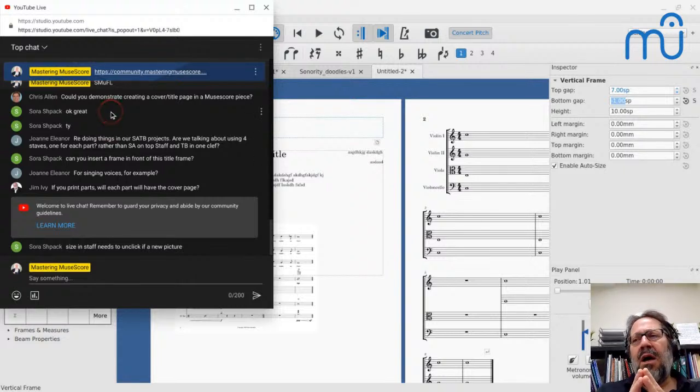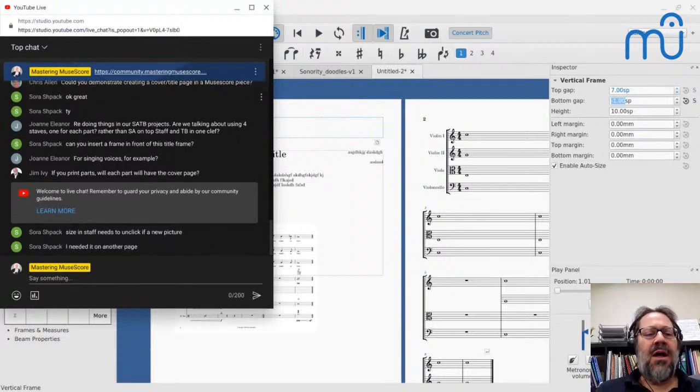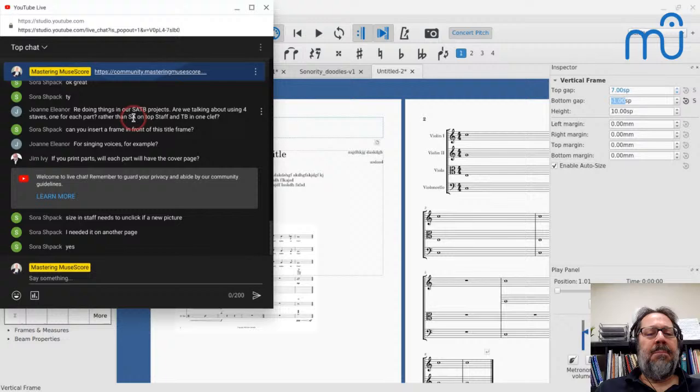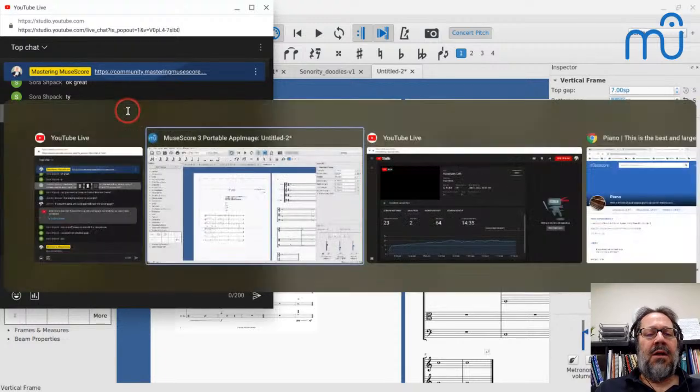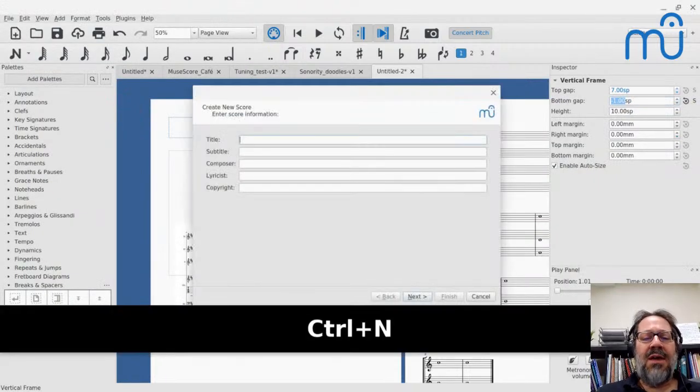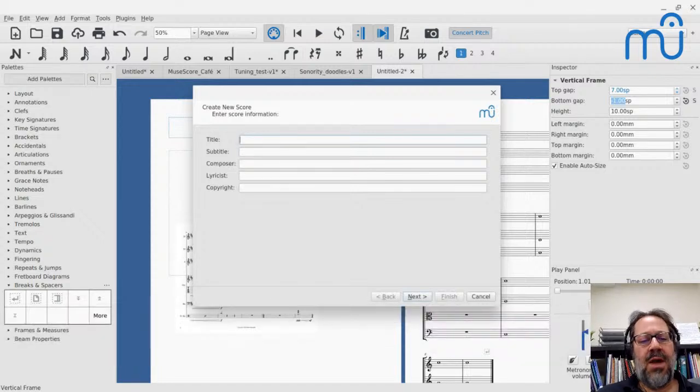Okay, so regarding the music masterclass, obviously you can do it however you want, but since we're in the cafe here, I'll talk about how to do this in MuseScore. If you want to create an SATB arrangement, there's basically two ways of doing that.